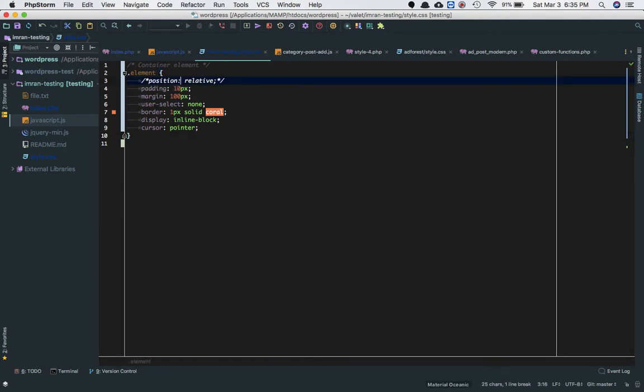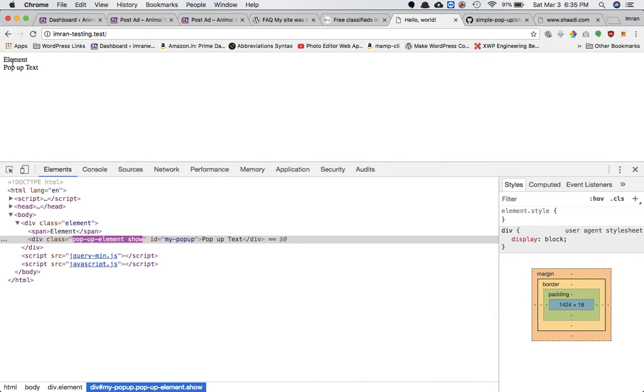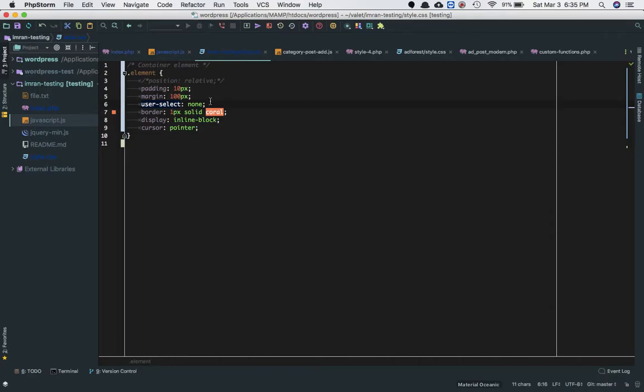Let's get rid of this position for now. Okay, so we've given some padding, we've given some margin, and we've given the user-select property none, which means the user will not be able to select this. For example, right now if I double click on it, this whole element is getting selected, so that won't be possible once you define the user-select property and put that value to none.